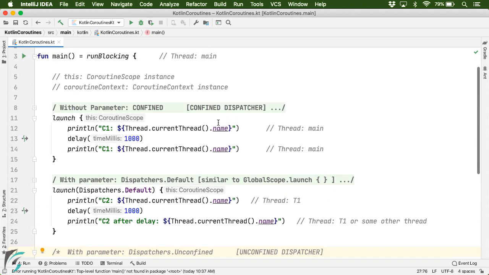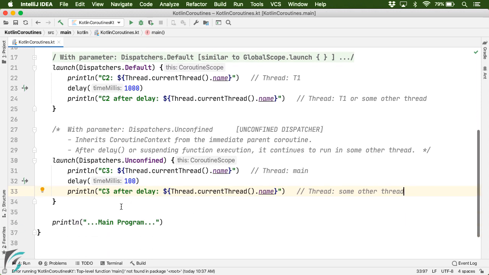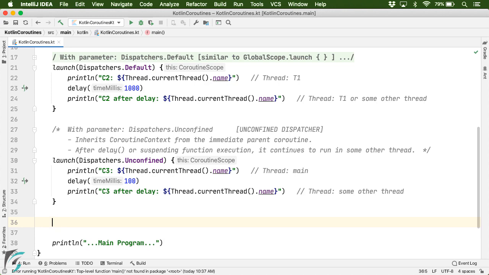So again, please note this. Earlier we explored what a confined dispatcher is, and now we saw what an unconfined dispatcher is, where our coroutine is not confined to just one thread. It can change its thread in future. Great, isn't it? Now in the end, let us see one more way to create the coroutine context.